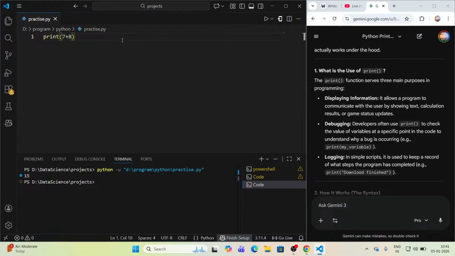For example, 7 plus 8, what is the answer? We can check line by line. Then we can use the print statement. Okay, fine.